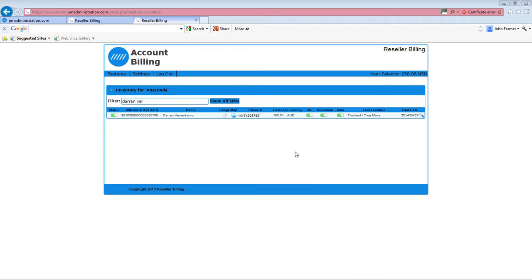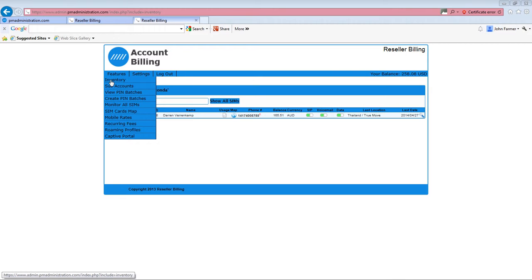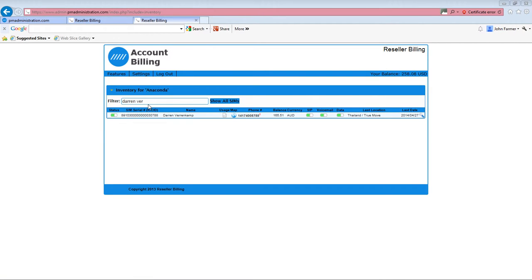This is performed in the billing platform, so we go to the billing platform, under features, inventory, type the customer's name, in this case we're looking at Darren Verenderkamp. Now we just go straight to his usage map.